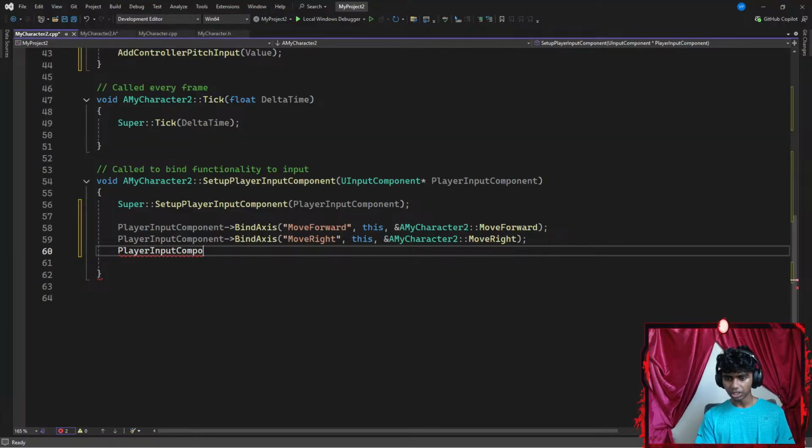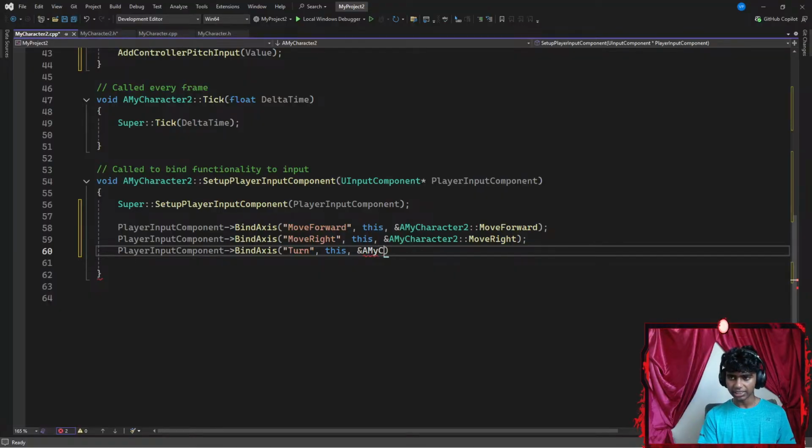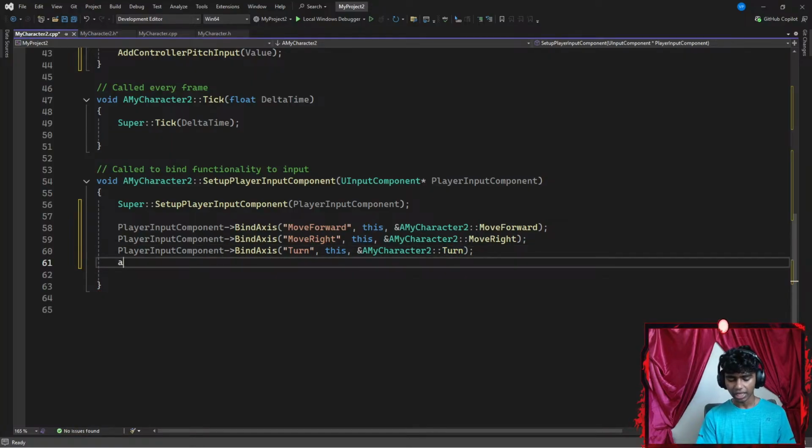Thirdly, I'm going to go with something like player input component, okay. Let's go with component, which is going to be pointing towards, let's say, something like the bind axis. So I'm going to go ahead and bind my axis. This time, instead of move right, I'm going to go with something like turn. So I have a turn method. I want to turn this. And then I'm going to go with something like the address of operator of something like my character 2, with a scope resolution operator of something like turn function, ending with a semicolon.